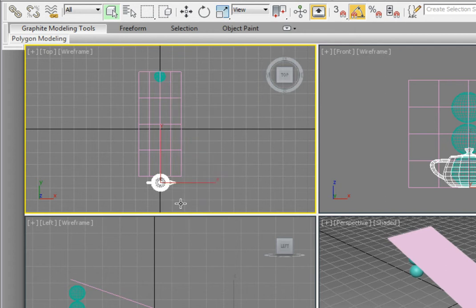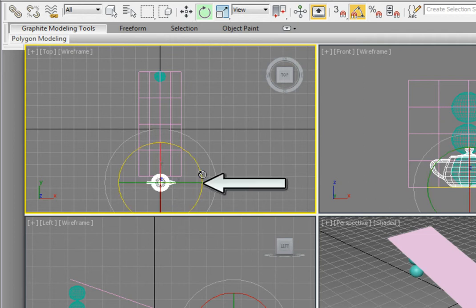Press A on the keyboard to enable Angle Snap. This will allow us to rotate at fixed degree increments. In the top view, click on the ring for the Z-axis. It's the inside ring that looks like a complete circle in the top view. Click and drag the mouse up and rotate the teapot 90 degrees. If you've done this correctly, the teapot will be facing the plane.